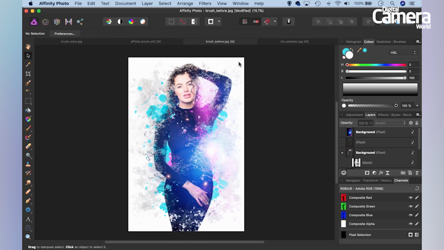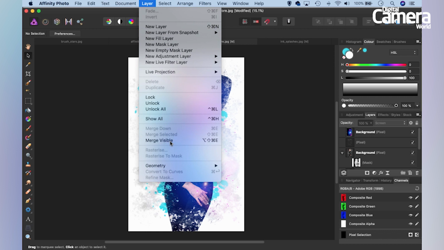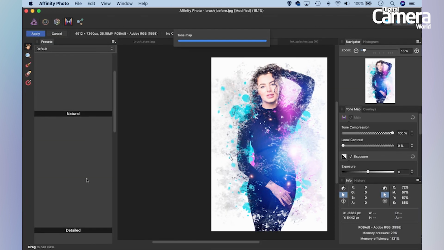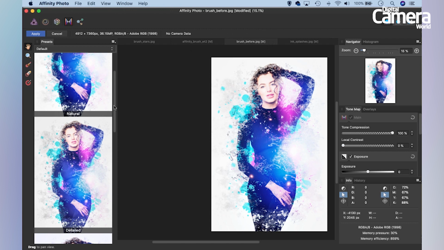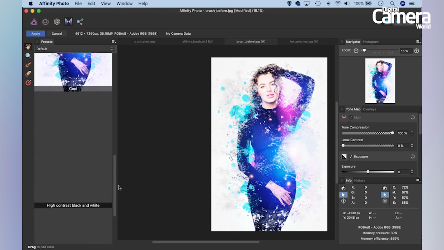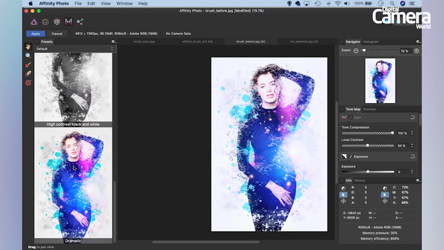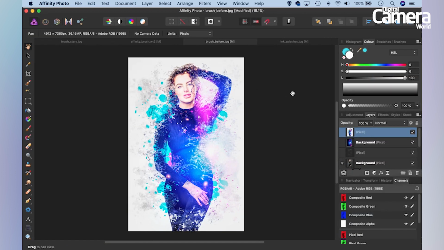And there we have it. I think we're pretty much there. I could perhaps finish off by merging a layer. So I'm going to go to my layers panel here and go for a merge visible to merge a new layer at the top of my layer stack here. And I'm going to take this into the tone mapping persona here. And I can use the controls over here just to add a slightly more intense tonal effect. So I'm going to go for this option down here. We could perhaps try cool, or maybe we could go with dramatic. Yes, that's looking very dramatic. So I'll apply that, and that's my finished image.